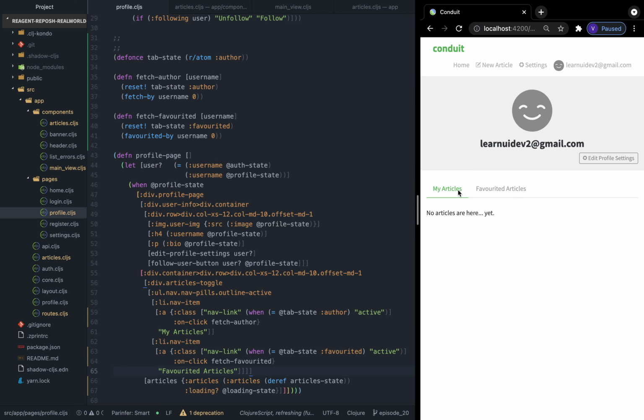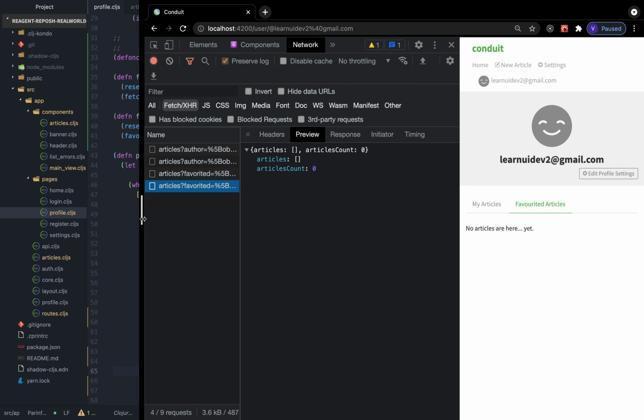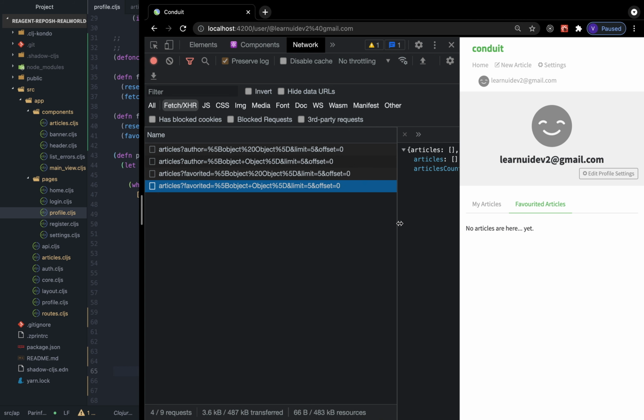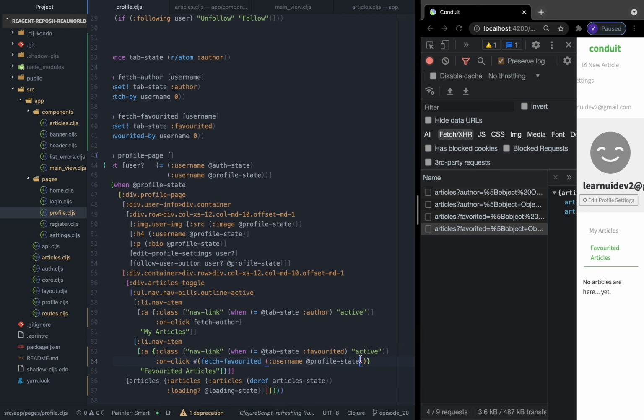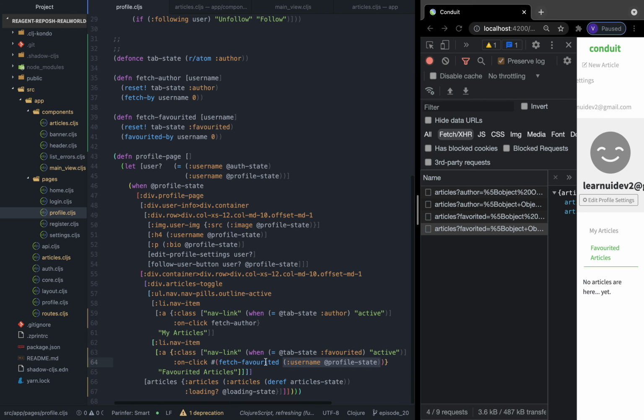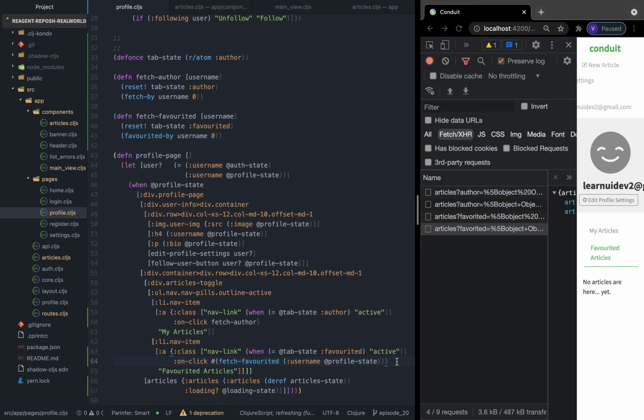And okay, so there's something wrong. Why is this not working? As you can see, there's something wrong with the author. This is because when we registered the on-click, we forgot to pass the username. We just passed the function itself, so that was the error. So let's fix that on line 64 as well as on line 60.